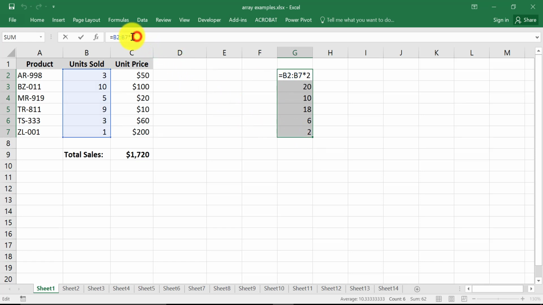I could actually, instead of multiplying by 2, multiply by another array of the same size. Again, hit Control Shift Enter. Right. So you can do a number of things actually, in addition to operations, mathematical operations.